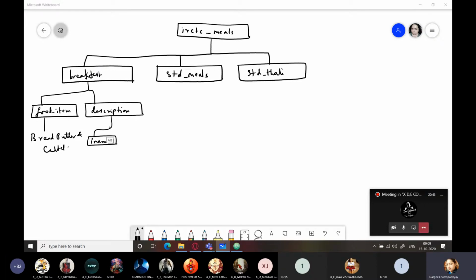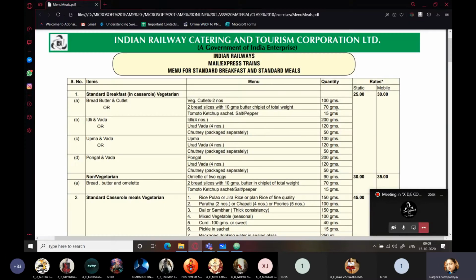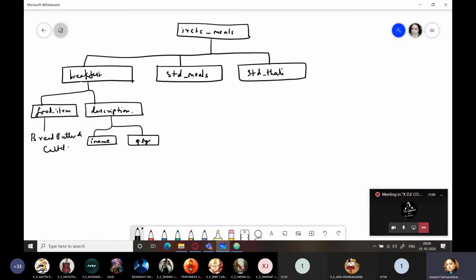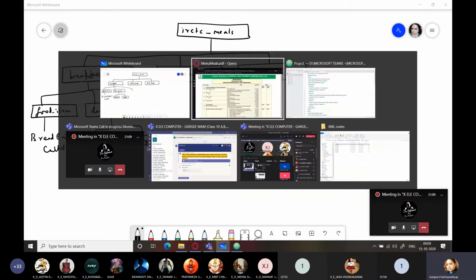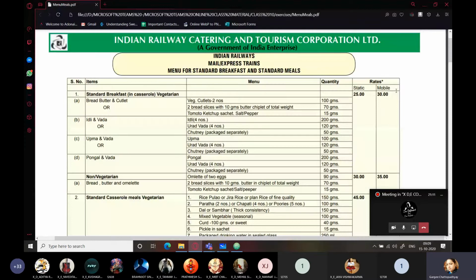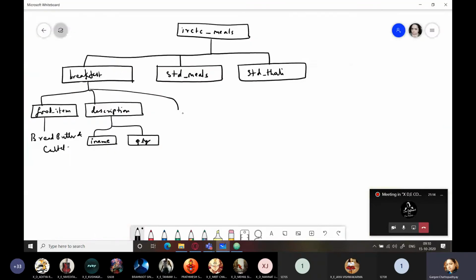Fine. And along with that I will be taking quantity, because quantity is for each, so I'm taking QTY as the element for quantity. Fine. And you can see that quantity is separate for each of the separate items. So I have taken item name and quantity for description. एक चीज और ऐड करना है इसमें. In fact, 2 things are to be added. Rates.